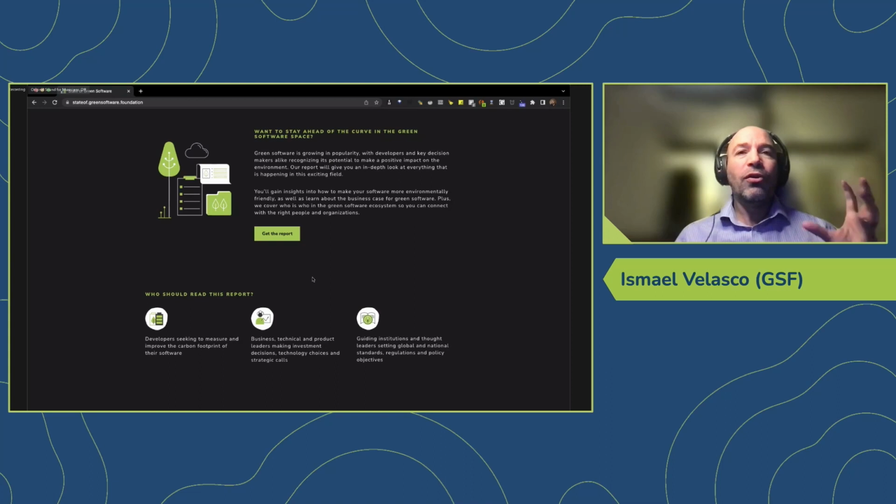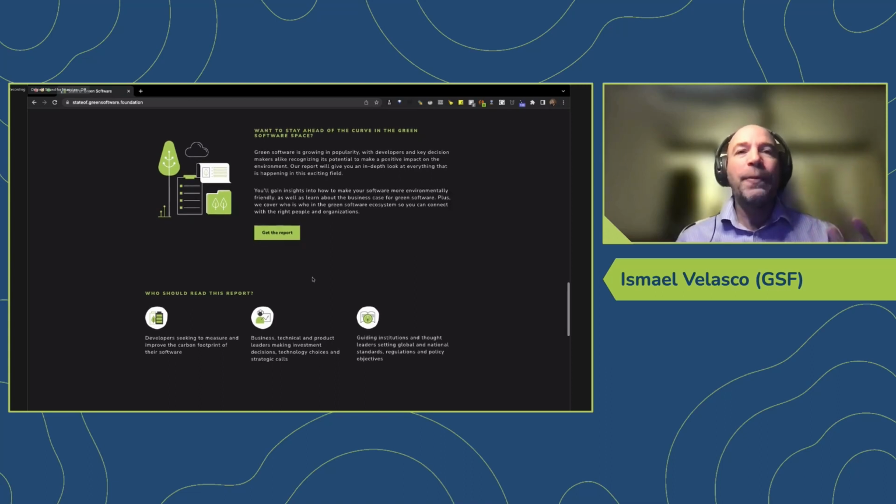It is also designed to be a tool for business, technical, and product leaders making investment decisions, technology choices, and strategic calls. How do you know where to focus? How do you know how to ensure that you achieve all of your commercial and strategic aims and also make the planet better? And obviously these two things go together.